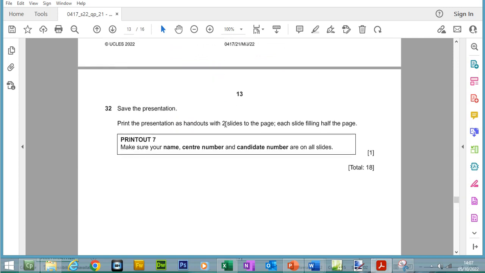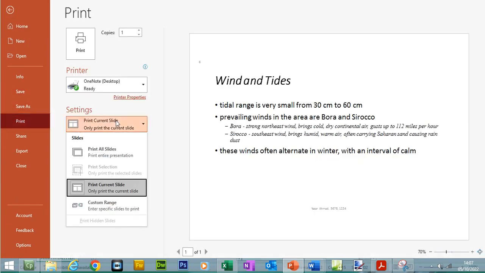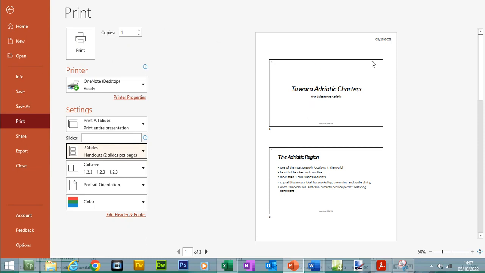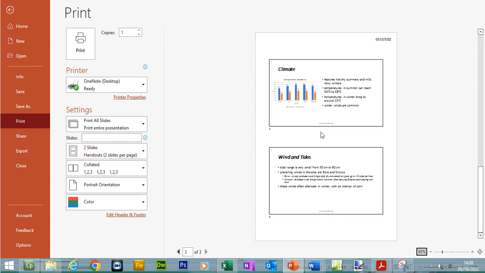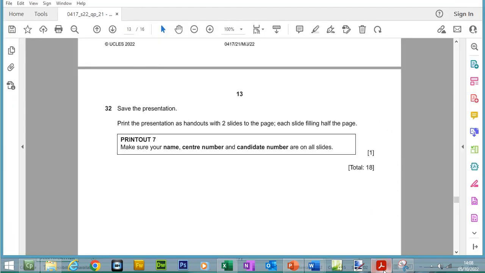Save the presentation, and now we're going to print the presentation as handouts with 2 slides to a page, each slide filling half the page. Okay, so to print, you go to File, Print. We're going to print all slides, 2 slides per page. So yeah, 1 slide fills about half of the page. Check your name appears on every page. Yes, it does. So here you've got the graph, and here obviously we've formatted these 2 bullet points with the dash.